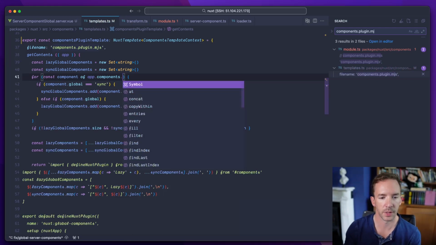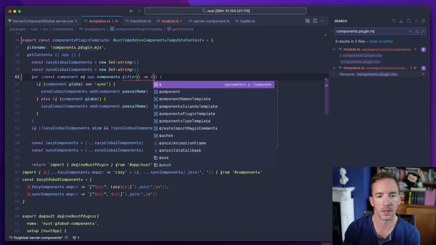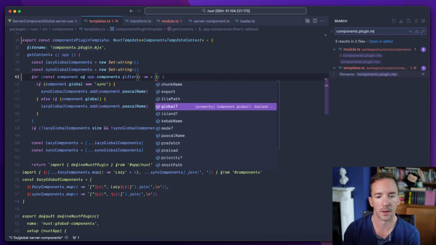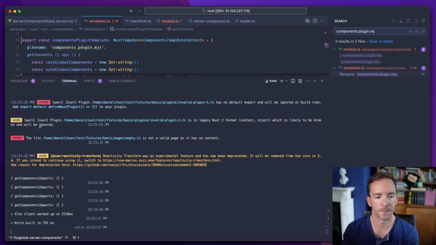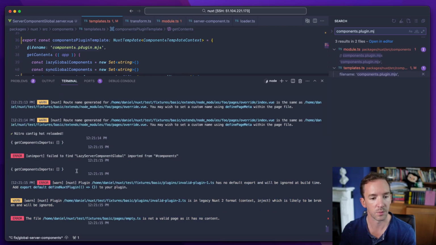Well, let's just try filtering it to start with. So filter c.c kebab name, Pascal name doesn't equal. Let's just see if this resolves it, right?